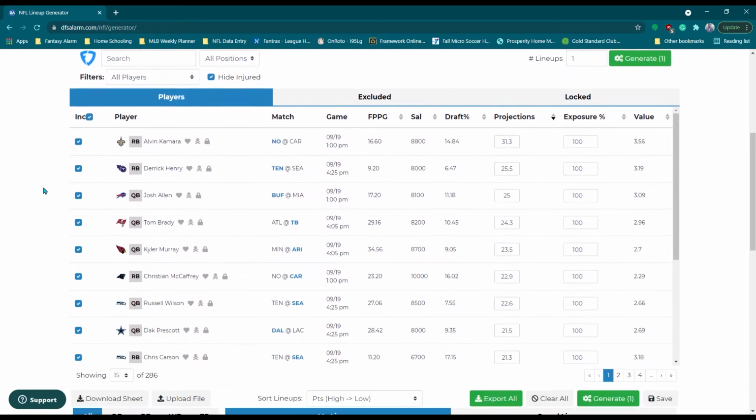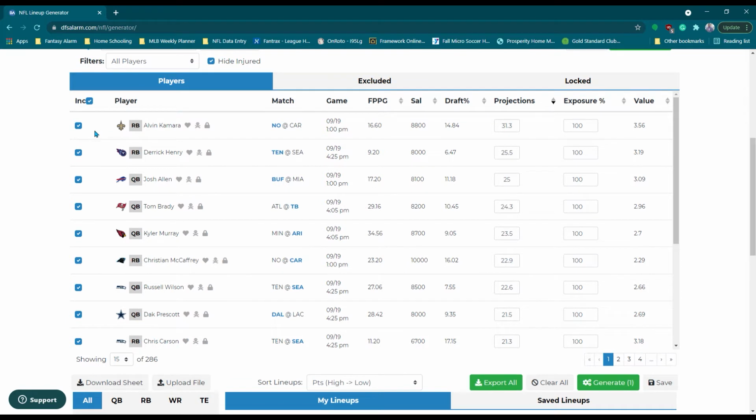It'll save that setting. So in the main player page, we have everybody checked because they're included. We have the player, we have a like, we have a dislike, and we have a lock button, which we'll get to in a minute. It shows you the game time, how many points they're averaging per game on the site, their salary for that week, and their draft percentage, which we have for FanDuel and DraftKings. We are working to get Yahoo, but it's not there yet.